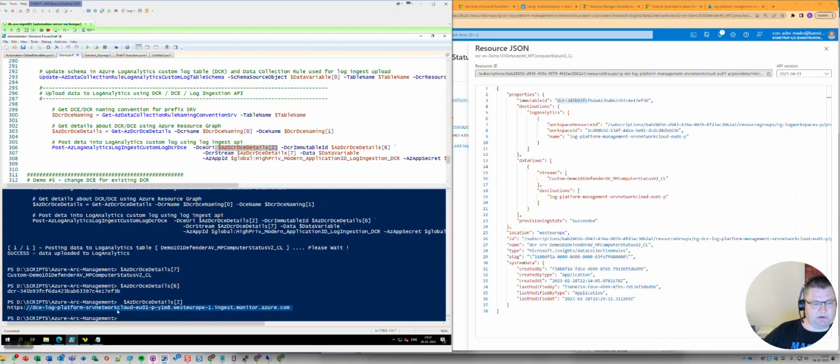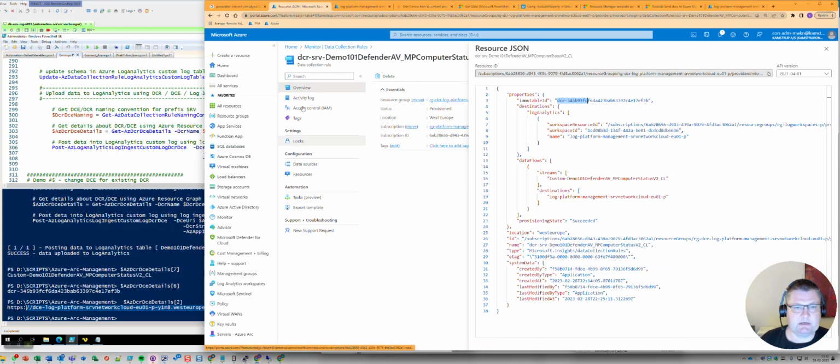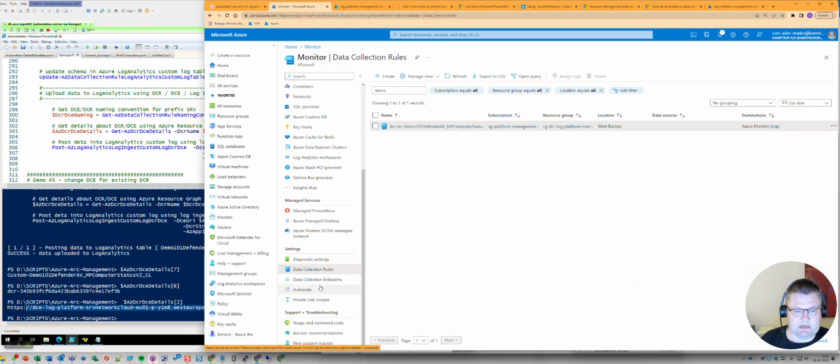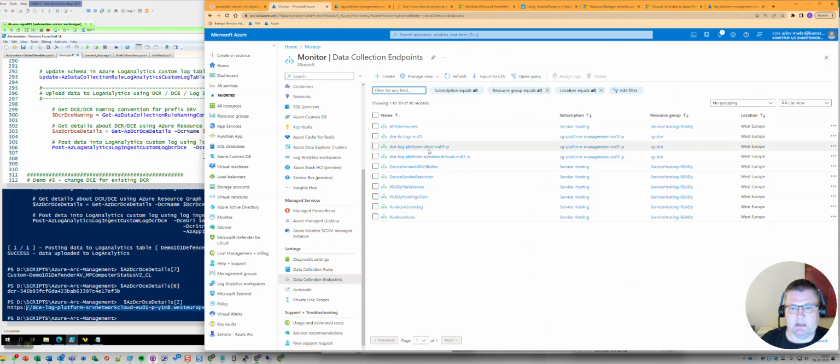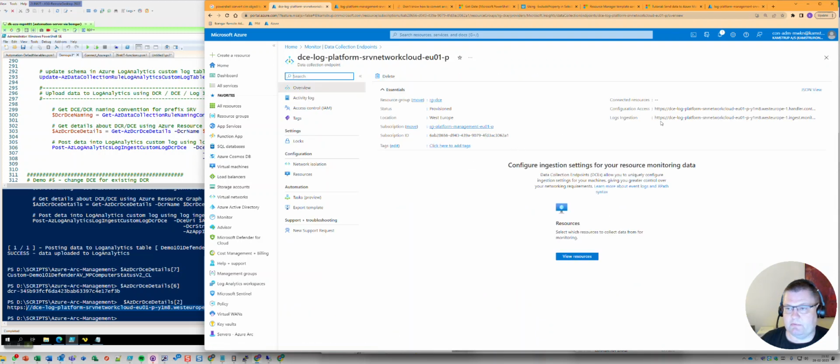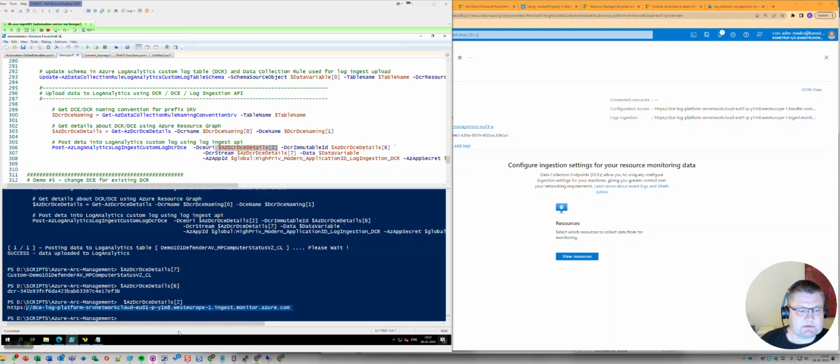And if we want to verify the DCE name, we can go in and check for the data collection endpoint, find the endpoint, and here we have the stream name Y1M8 and Y1M8. So everything looks good. And let's just do another data transfer.